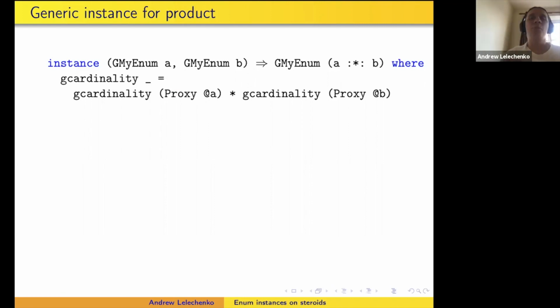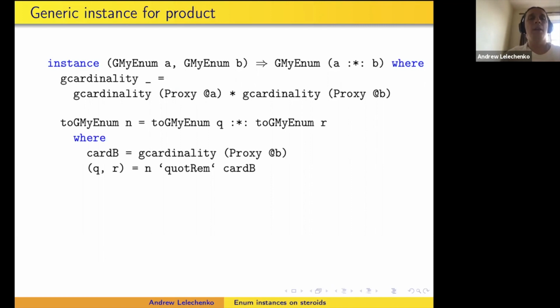So again, the cardinality of a product type is the product of cardinalities of its components. And if we want to generate a value of a product type by its number, you can imagine that our product type is basically a rectangular area with two coordinates, Q and R, and Q corresponds to type A and R corresponds to type B. So we can just take the quotient and remainder of N divided by the cardinality of B. So the quotient is our A coordinate and the remainder is our B coordinate.